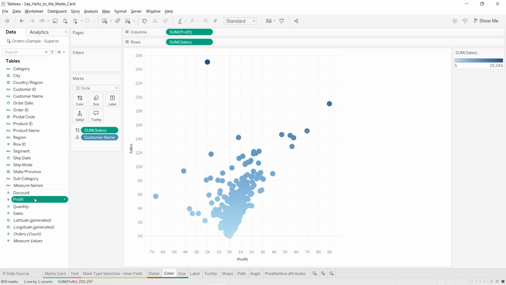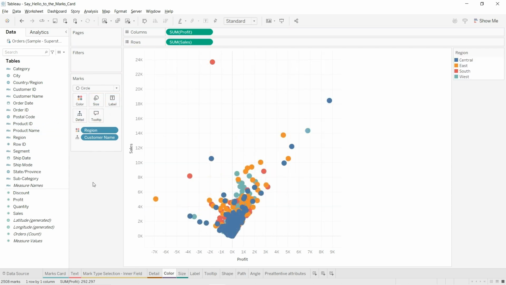Let us drag and drop the profit measure on color. Now we observe that diverging color palette is displayed for profit as it displays both negative and positive values. Let us drag and drop region on color of marks card. We observe that a categorical color palette is assigned and each member of a region is assigned a distinct color.